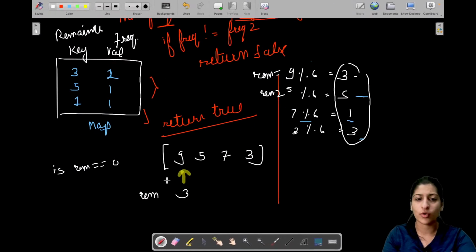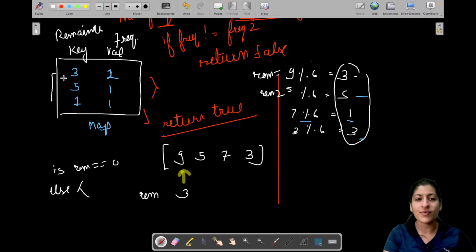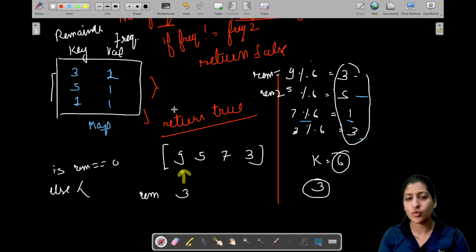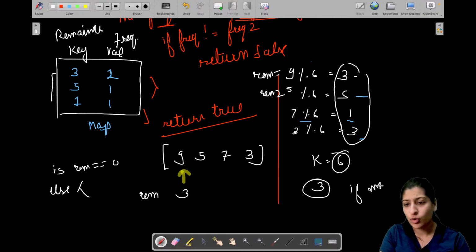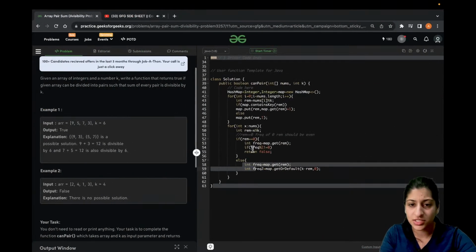So what is the else case doing? If the remainder is non-zero, I want to check another key in your map whose remainder, if added to the current remainder, can be divisible by k. So k was 6, I already have 3. So it is checking the frequency of 3; it will go and ask the map if the map contains 6 minus 3, that is k minus your current remainder. Got this? Your remainder was this, your k is 6. So k minus remainder, is it present in your map? This is what this function does.